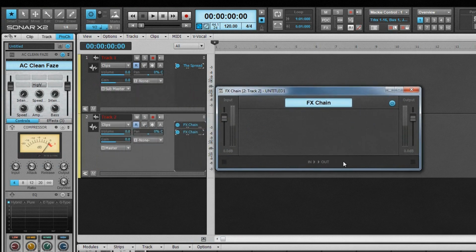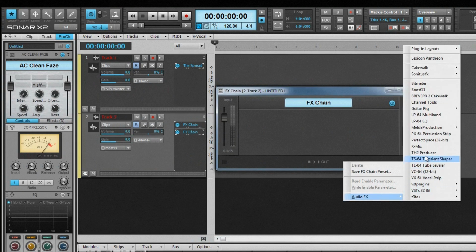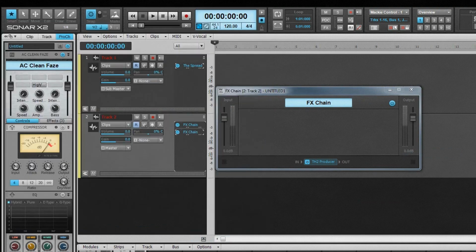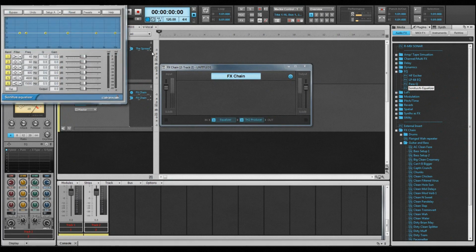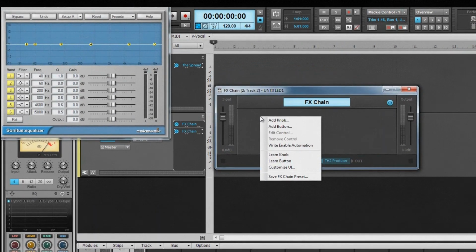To add an effect to a chain, either right-click in the effect display area and choose from the pop-up menu, or drag an effect into the chain from the browser. That inserts the effect into the chain and opens its user interface. Controls can be added and assigned using the right-click menu.